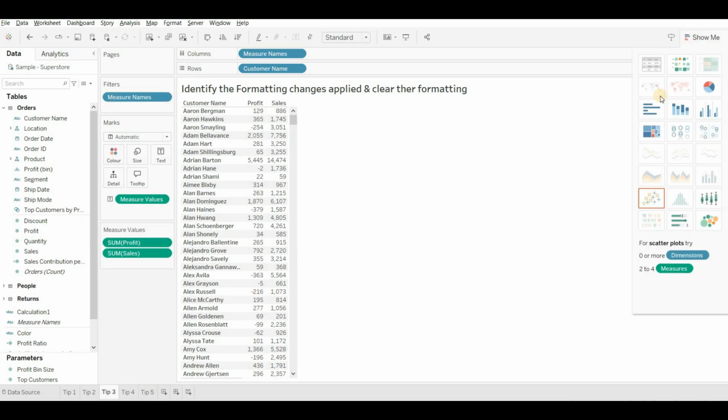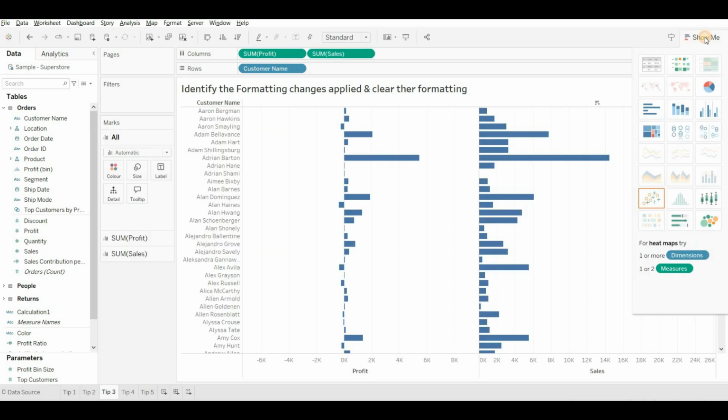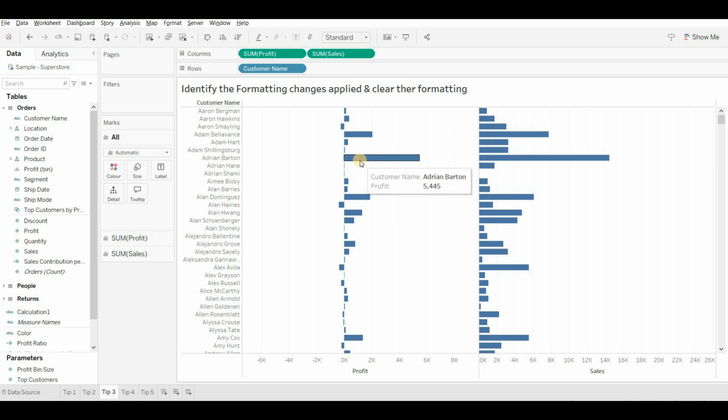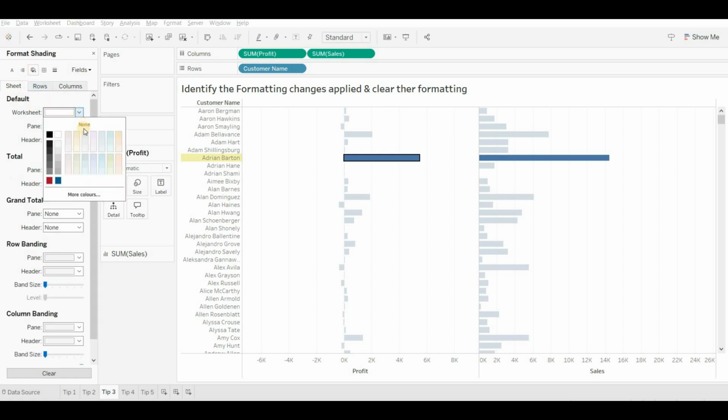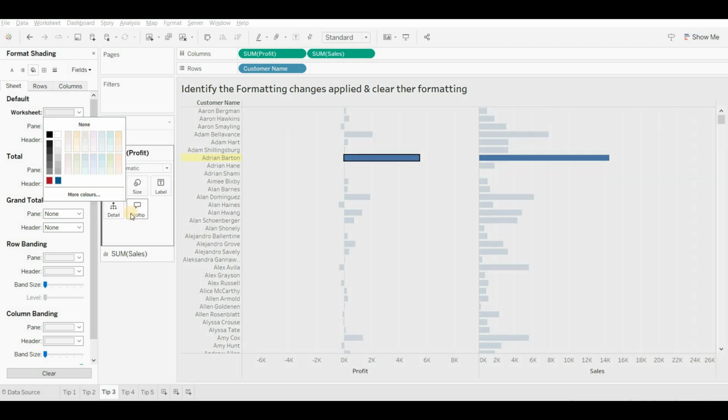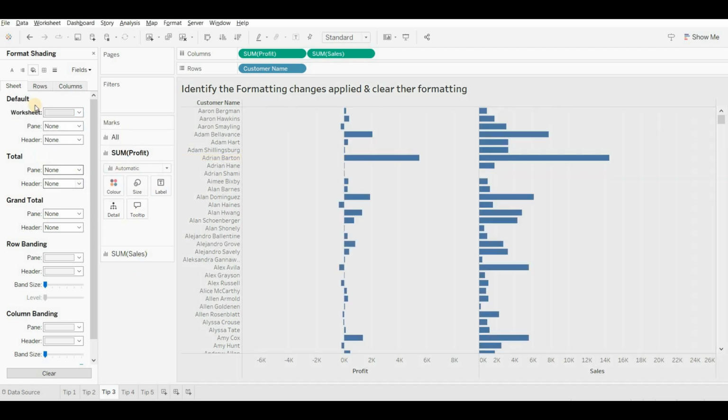Okay, let me just change it to a bar chart just for the sake of this, and let's go to Format. Okay, so let's say I'm changing its worksheet color to this. Now you can see the worksheet color has changed. Also, if you have noticed, Tableau has made it bold.